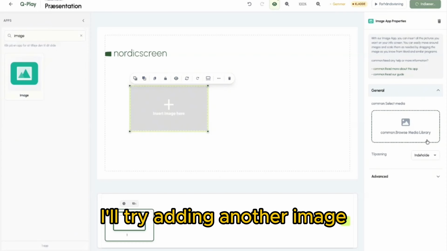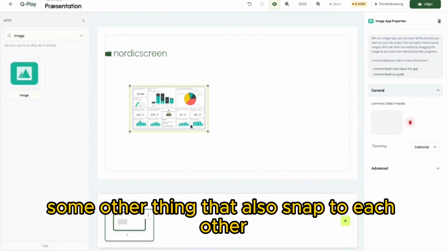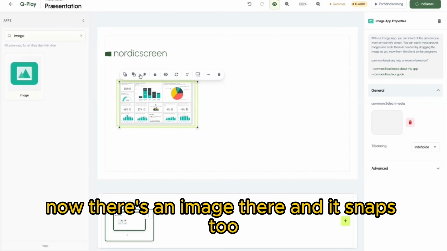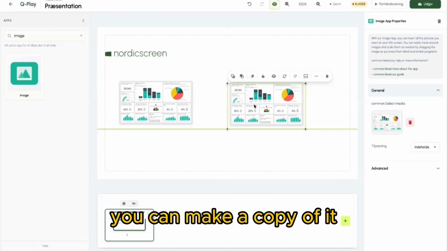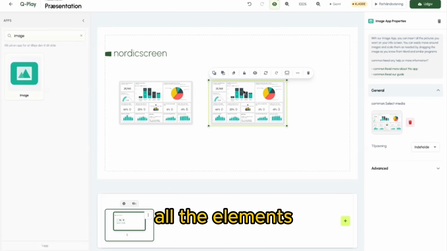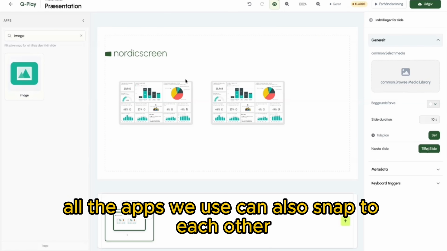I'll try adding another image so you can see some other things that also snap to each other. Now there's an image there and it snaps too. You can make a copy of it and then you will actually be able to see that all the apps we use can also snap to each other.